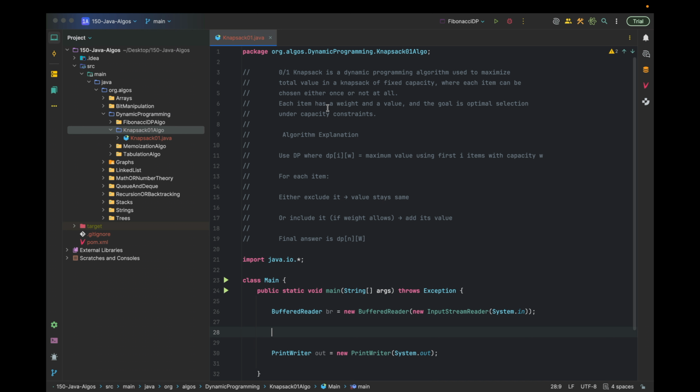First, we'll be making use of the DP, where DP of i, w is nothing but the maximum value using the first i items with the capacity w. This is very important. This is the first step that we'll be implementing in the form of code.